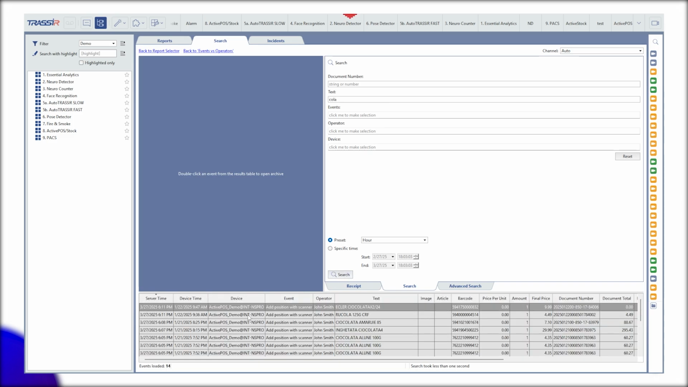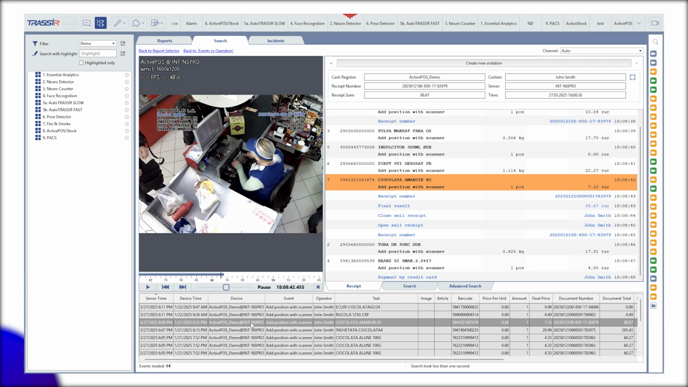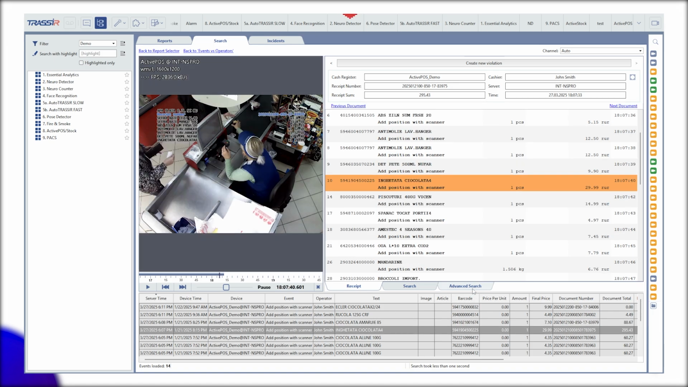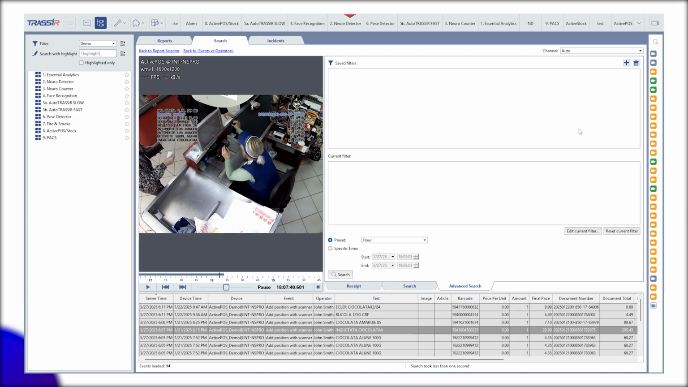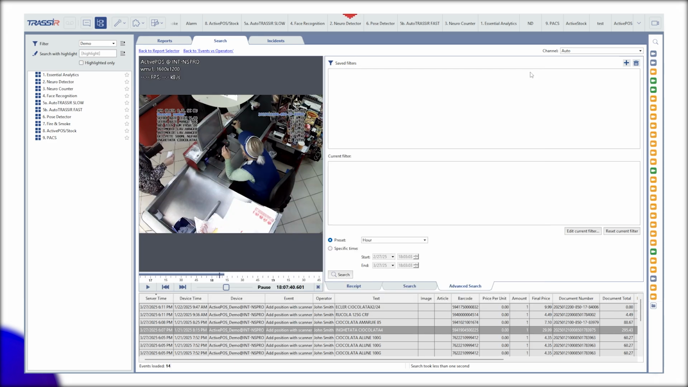The search is performed using the following parameters: receipt number, product, events, cashier, and the time period during which the event is searched. If the parameters of a simple search are not enough, you can use the advanced search, which is based on filters used to filter events and receipts.